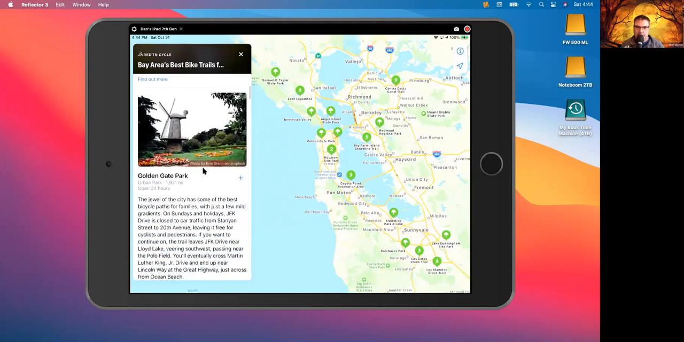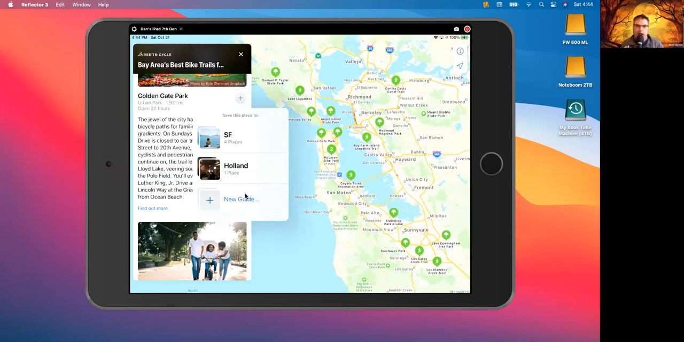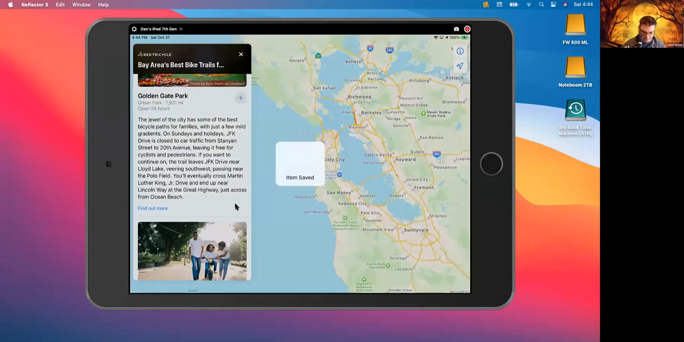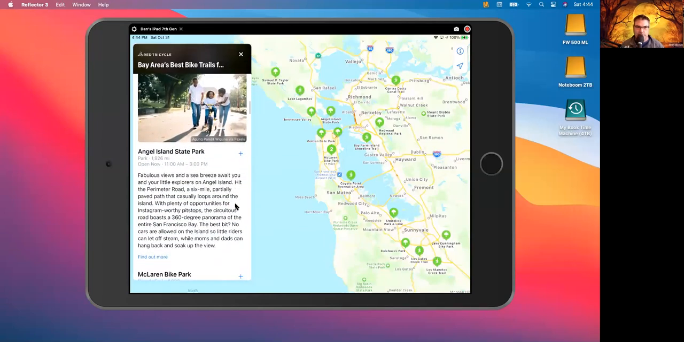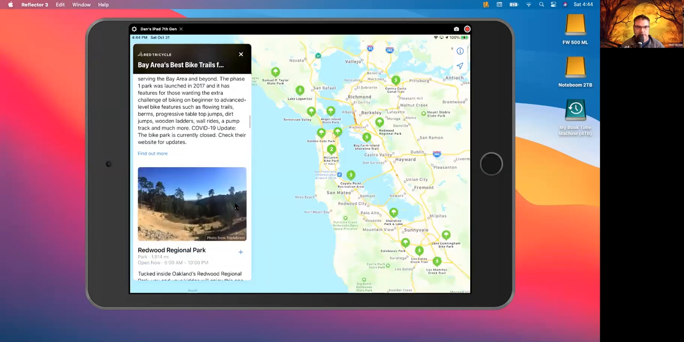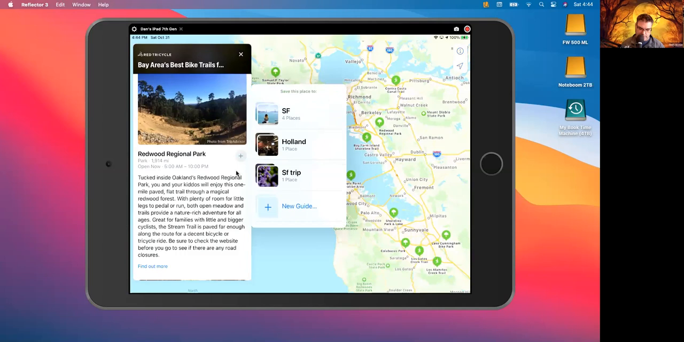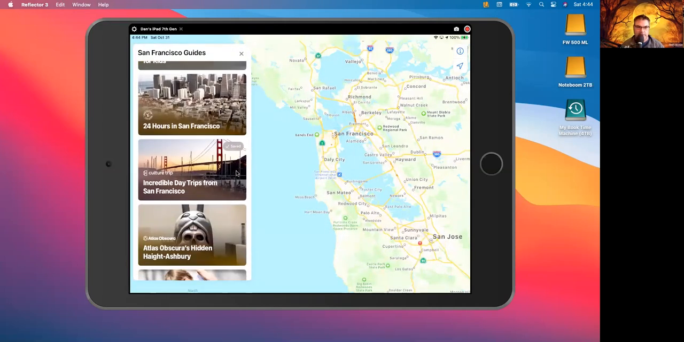And if I want to save any of them, I can create my own guide. I tap on the plus, create a new guide. So we'll call it SF Trip. Create. So now I've just created my own guide. So Golden Gate Park. Yeah, that sounds cool. Let's see here. Oh, Redwood. We got to see the Redwood. So I want to put that in my guide. I just put it into my SF Trip. I'm going to close this guide. Let's keep going here.